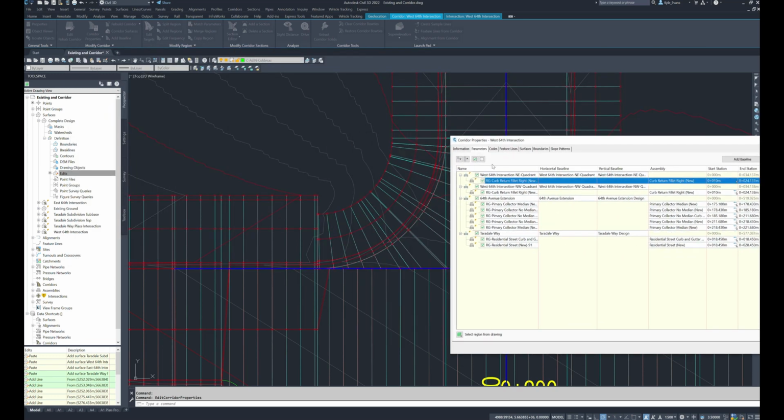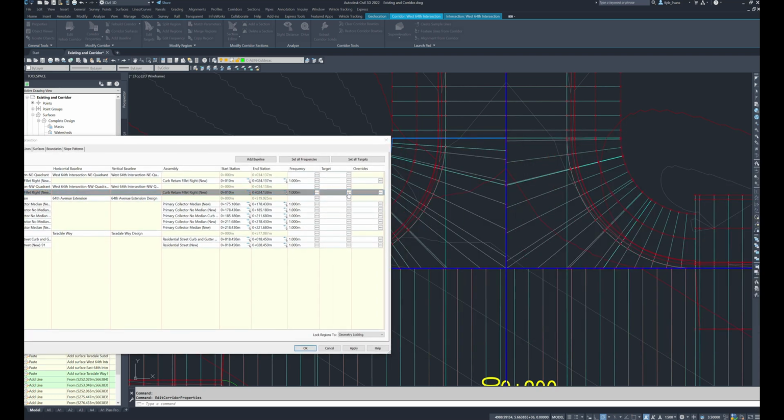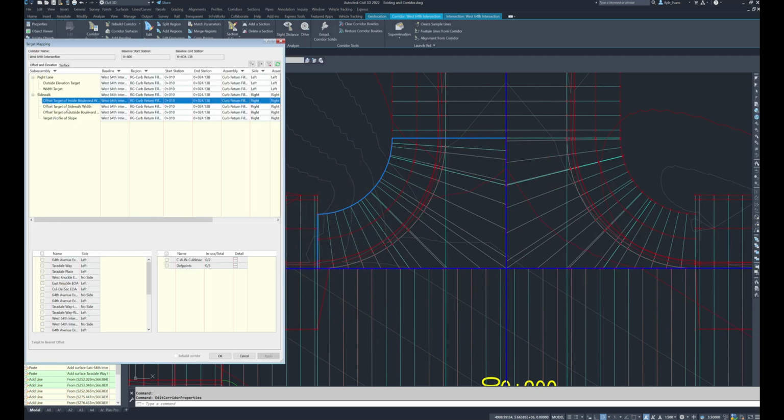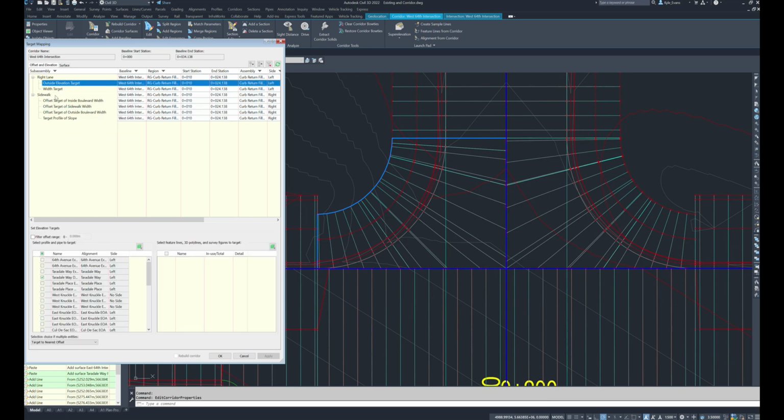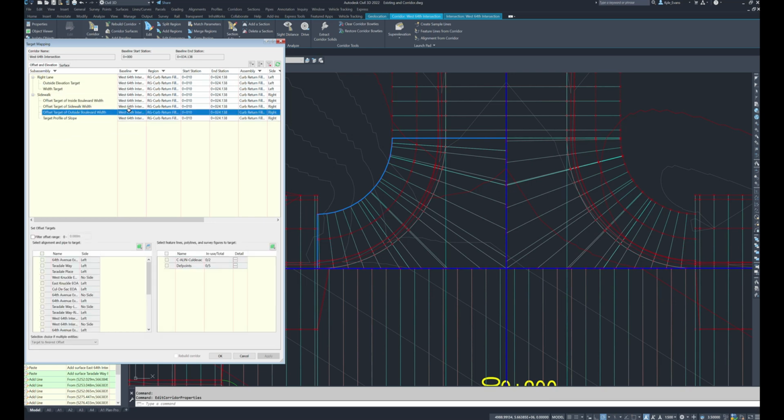So I'm going to check, just click through my corridor to find the right piece, the right curb return fillets, and check the targets. And we should see on here that we have offset target of inside boulevard, offset target of sidewalk width, outside boulevard, and then we have target profile of slopes as well. So we can control the width. It does not look like we can control the elevation for these pieces.